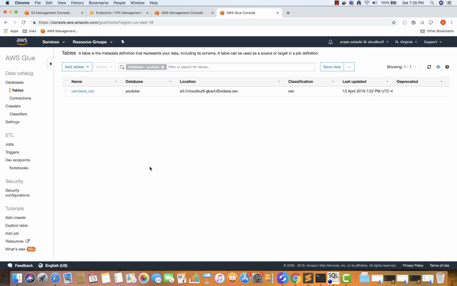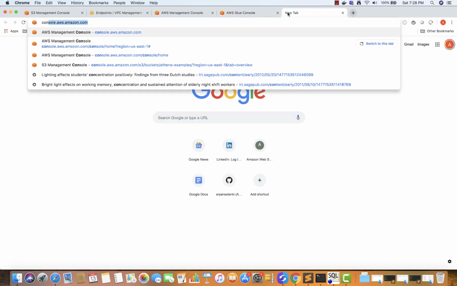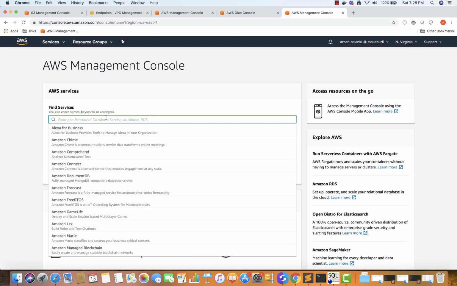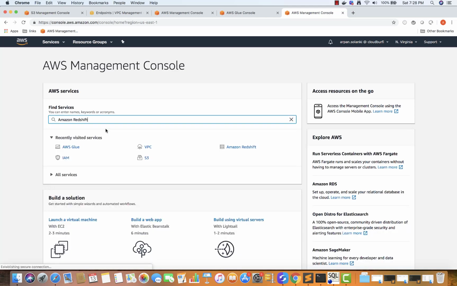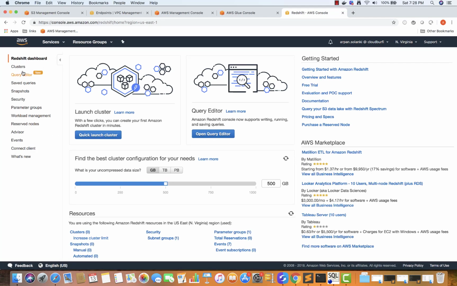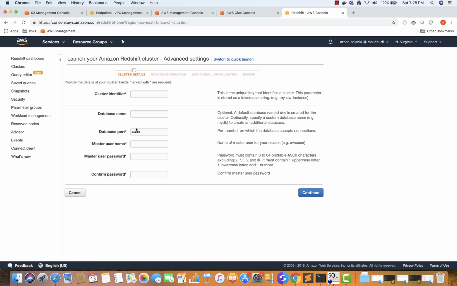So in the previous video, we saw how to crawl data in S3 using AWS Glue. Now let's see how to crawl Redshift data. So first of all, I'm going to create a Redshift cluster, and I'm going to go to Redshift clusters and launch a cluster.